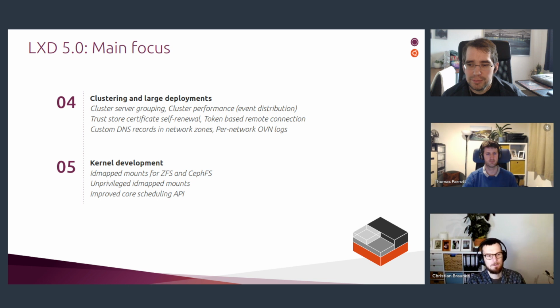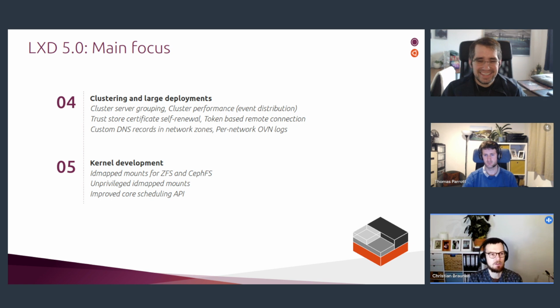Then on to Christian, who's going to be talking mostly about ID mapped mounts and a bit about core scheduling. Yeah, okay. We always have multiple things going on. Technically, you could also include binfmt_misc, I guess, and stuff like that. So we're also very active in kernel development. This has been that way for a long time with LXD, because we interact with the kernel on so many levels that it's kind of unavoidable that we run into issues that we then want to or need to fix, or need extensions to actually make a use case work better for us.